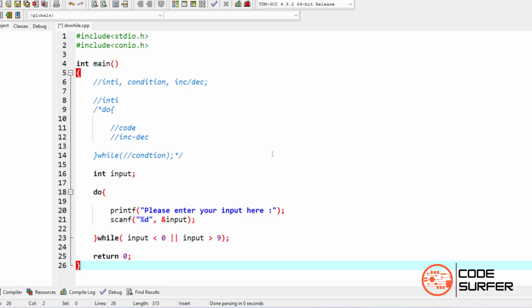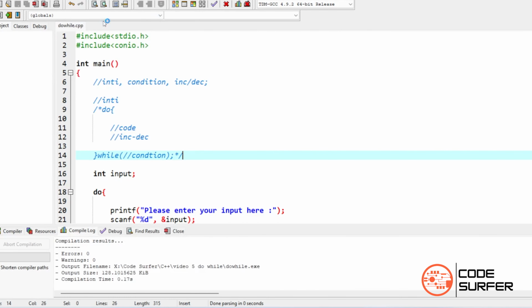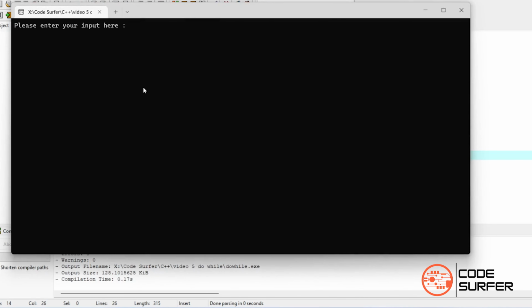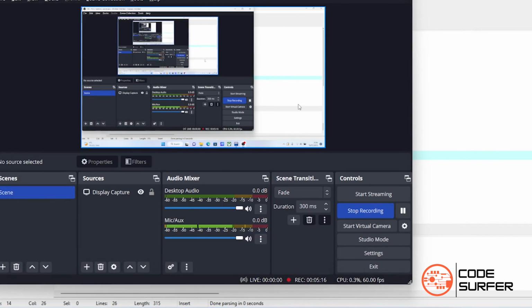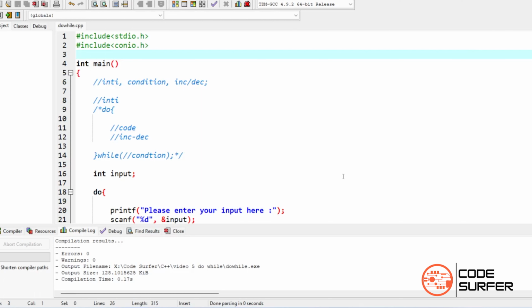Let's run this program and have a look at how it goes. Please enter your input here. For example, if I put -3, it asks again, please enter your input. If I enter a number greater than 9, like 12, it asks again, but if we go for 7, there we go, boom. So we are here with the do while program. This is how it works.